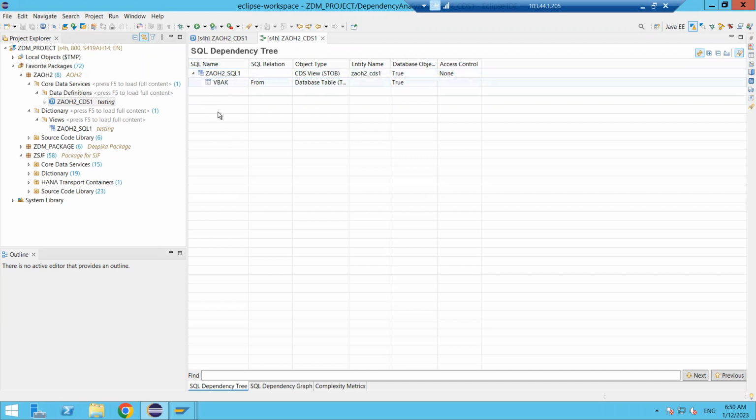I mean, this view depends on the VBAK table. Without the VBAK table, we cannot create this view. That is the meaning of that. So these are the dependencies, how many dependencies there are. Okay, and click on the close button.